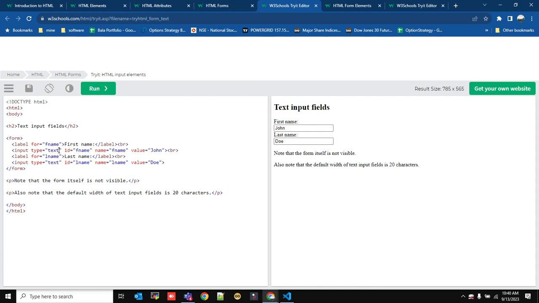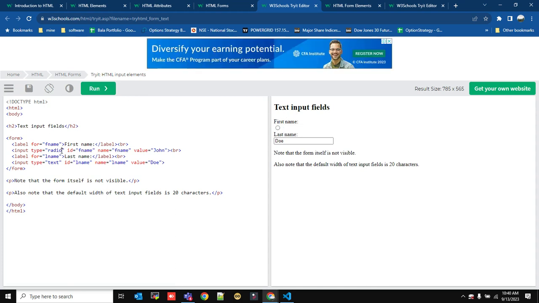If the input type is radio, a radio button will get displayed. If the input type is checkbox, a checkbox will get displayed. Based on that, you get the display accordingly.